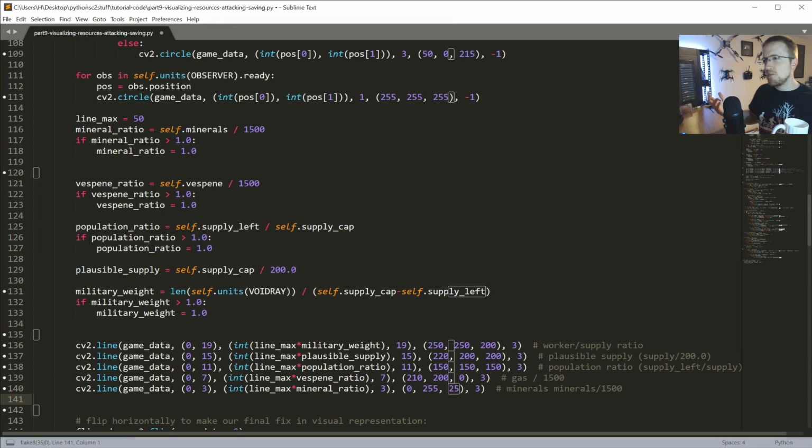So the game really would have no way of knowing how many minerals we actually have. So that's how I'm going to show it, just with a little ratio of a bar. If we have more than 1,500, then we're just going to show it as a full bar. And then we're going to do the same thing with the Vespene. We're going to do something similar with population. In this case, we're going to say supply left over supply cap. So how close are we currently to our cap?